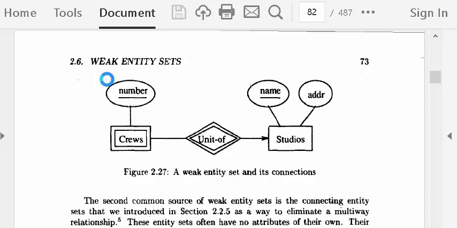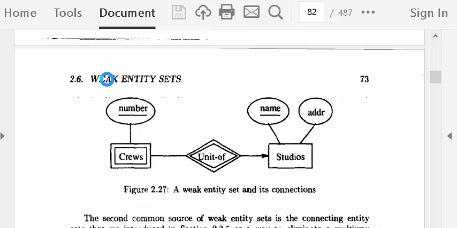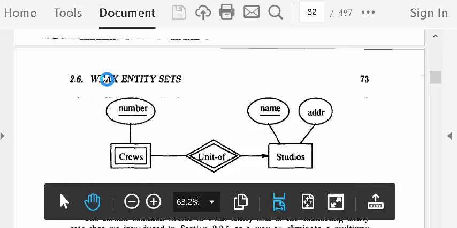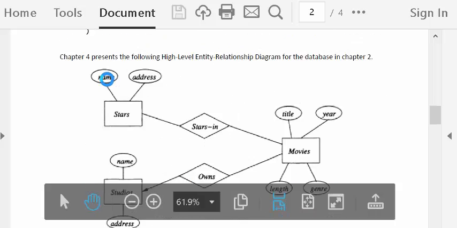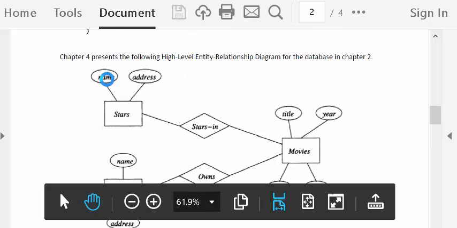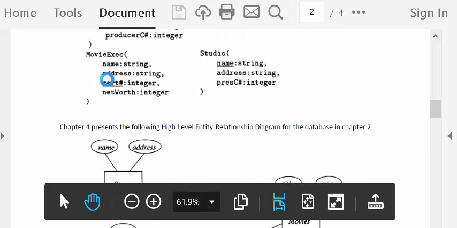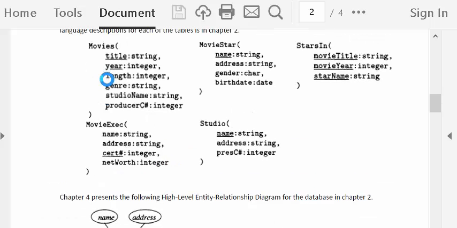So if we have a non-identifying relationship, it doesn't have foreign keys in it. Okay, so if you have a linking table, there will definitely be foreign keys. So, for example, I have stars to movies. This table, stars in, definitely has keys in there.